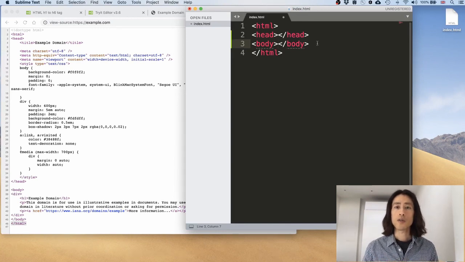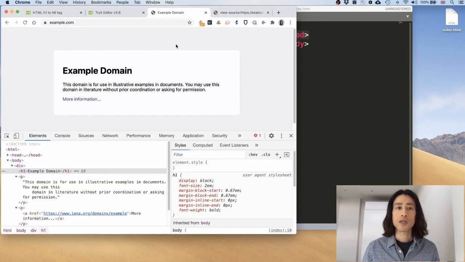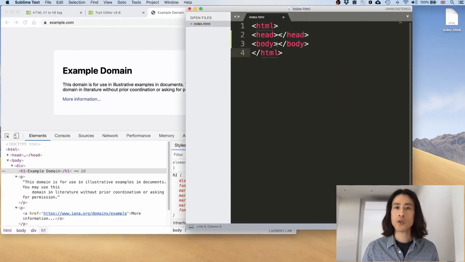Okay, every website has a head and a body section. The head section is mostly for the metadata. In other words, analytics, styling, SEO, and so on. And everything you see as a user like this is hosted within the body section. So I'm going to ignore the head section for now.